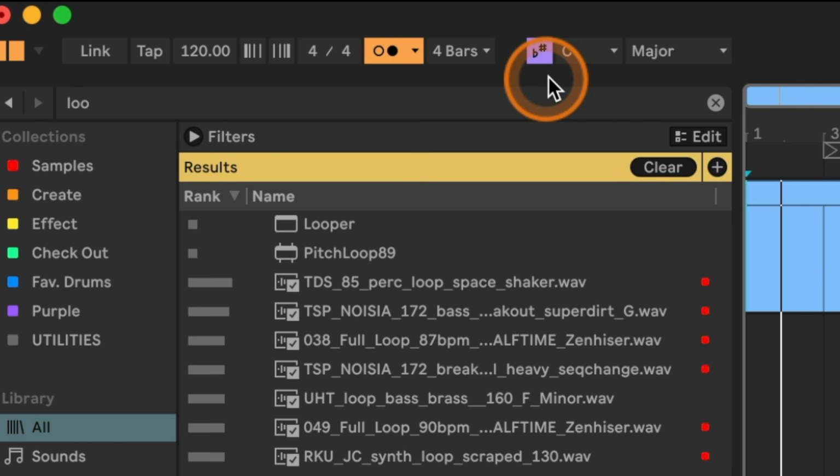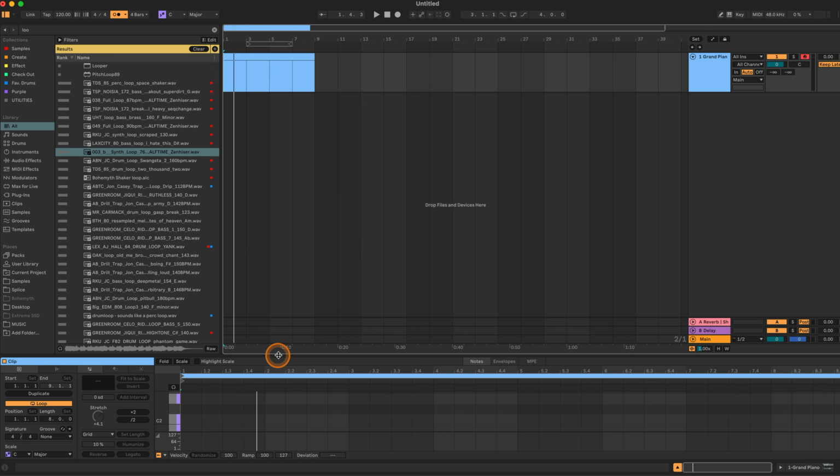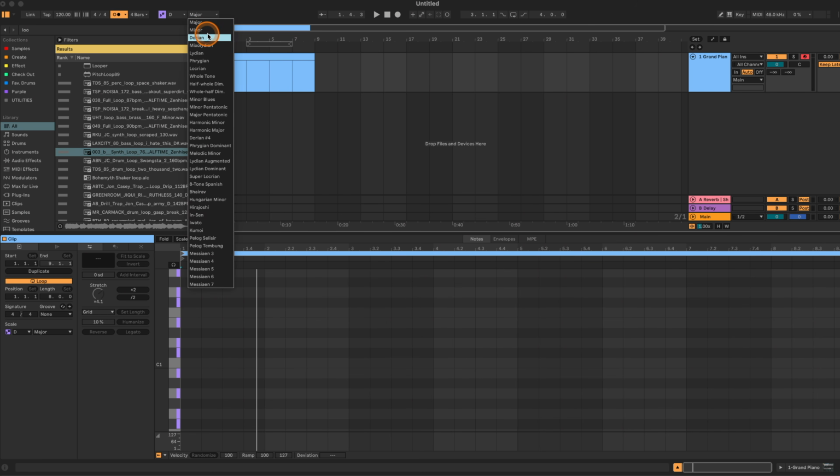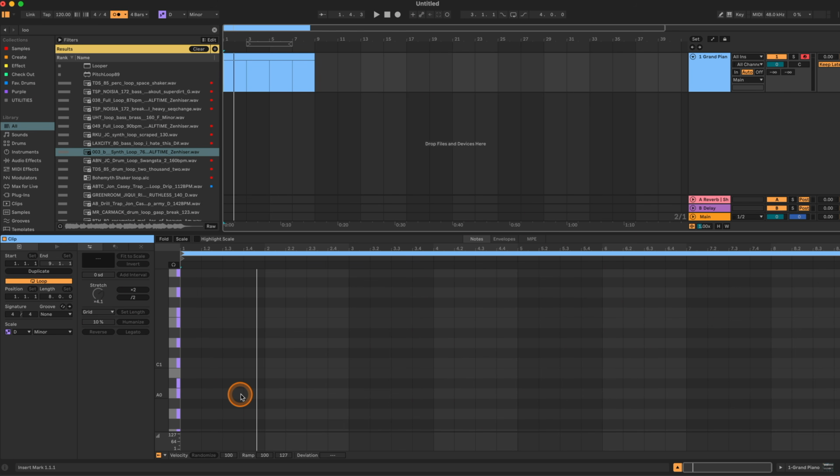Then this feature is new in 12, and this is scale awareness. So basically what this does is we can lock our entire project to a certain scale. As we saw down here in the MIDI editor, all these purple keys are showing us what notes are in key based on how we set this up here. So let's say we're going to write a track in D minor. Notice all these change, and this is going to tell us all the notes we have to play to stay in key in D minor, which is a super phenomenal tool.